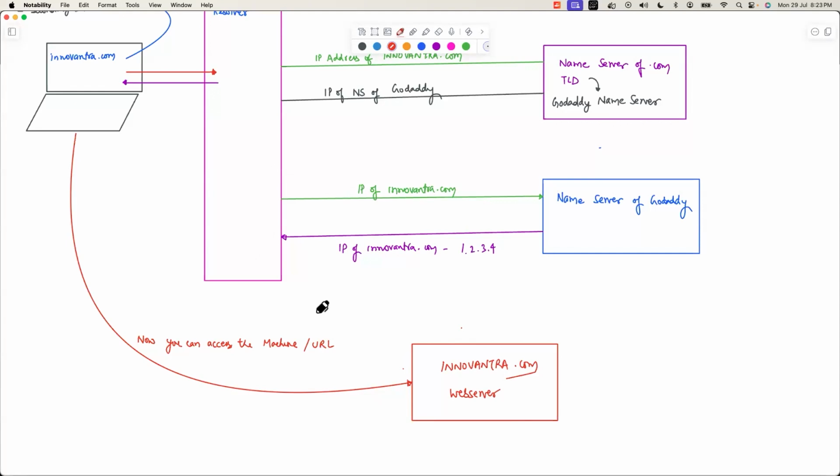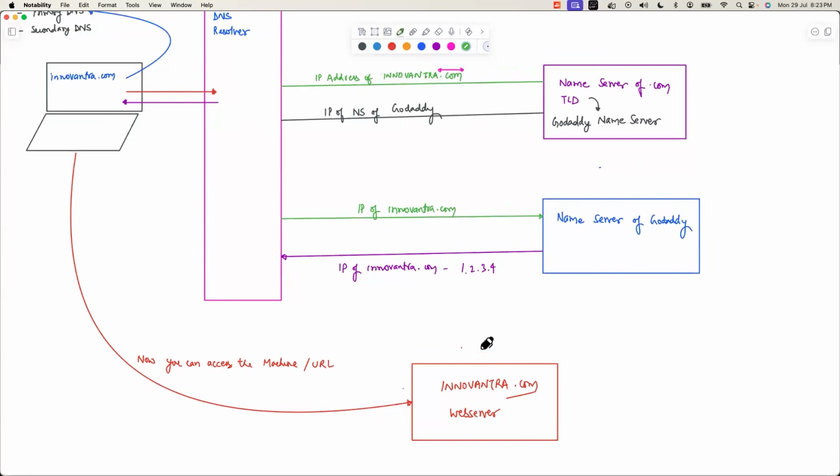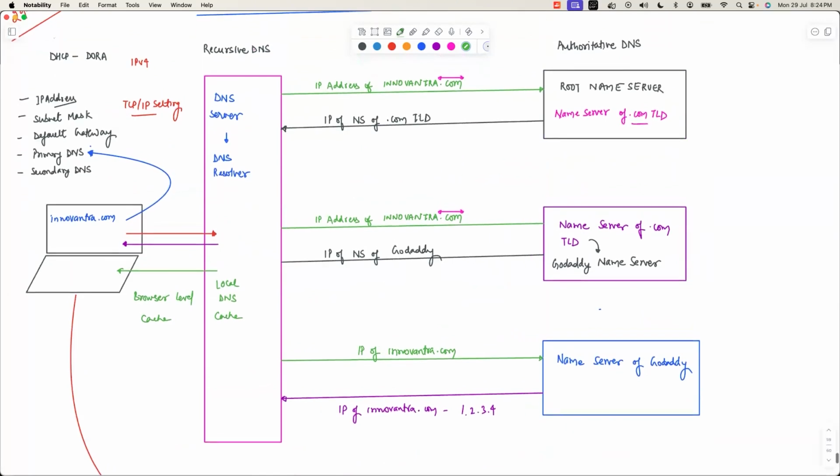These processes are faster. And after that, once it has got the details, the local DNS will save this into the local DNS cache so that it doesn't have to do the lookup again. And also on the laptop, at the browser level, there is one cache maintained so that you can streamline this process or make it much faster. Is that fine, everyone?